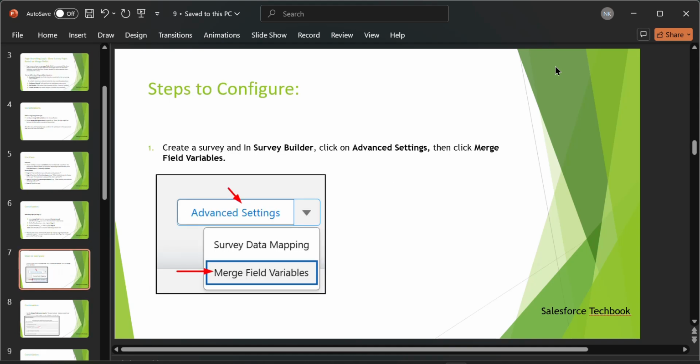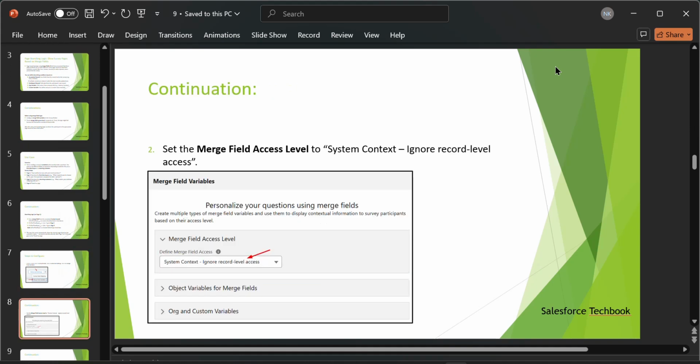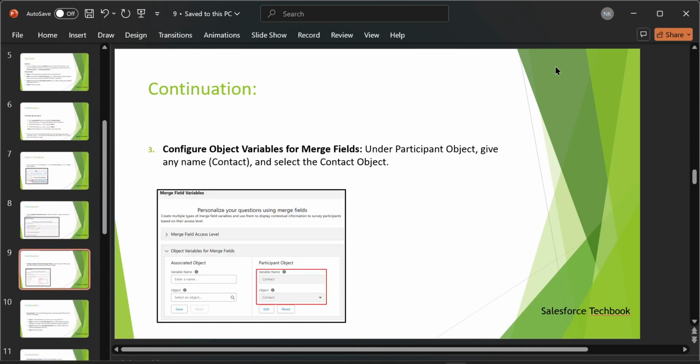Here are the steps to configure the survey. Click on the advanced settings and click on the merge field variables, and then customize the merge field access level. So we have 3 levels of access. If we want to show all the fields, click on ignore record level access, and we can control this merge field access and define the object variable for merge fields. So here we can use contact object, lead object, or user objects.